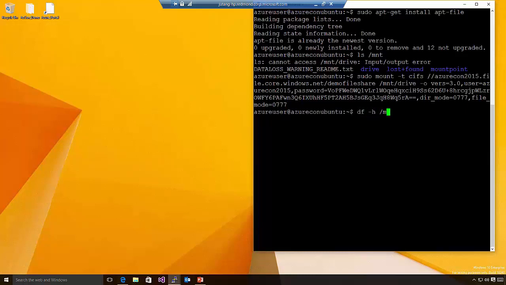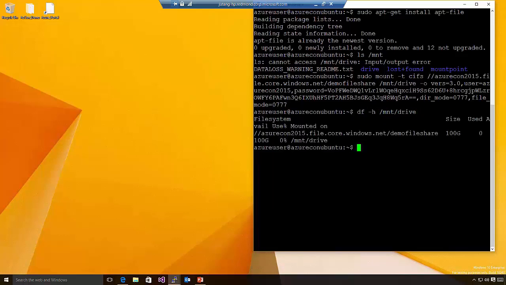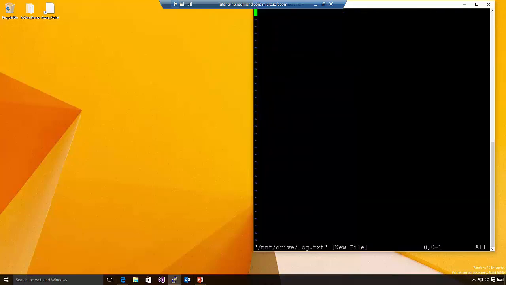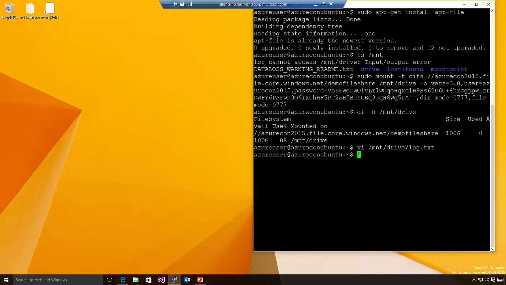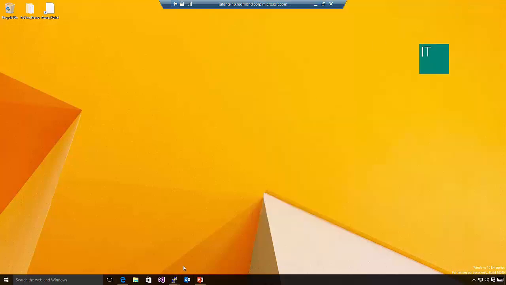Let's see if it mounted successfully. Okay, I can see I mounted the file share of 100 gigabyte I specified from Portal successfully. So let's create a new file under this file share. Let's call it log.txt, and then let me add one line here. So this is the file I will try to access and edit from my other Linux client later. So this is from my Ubuntu client.